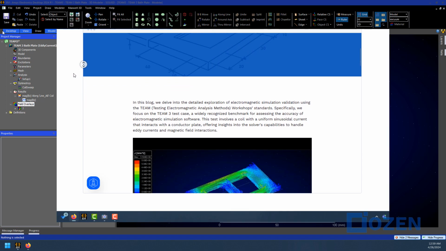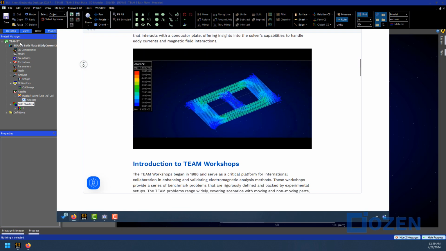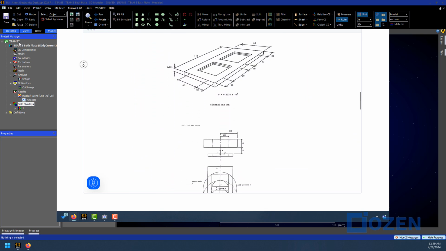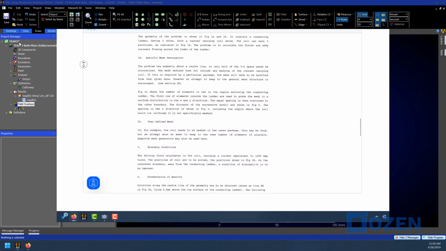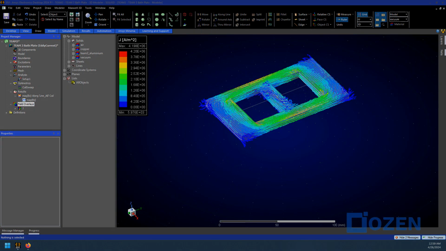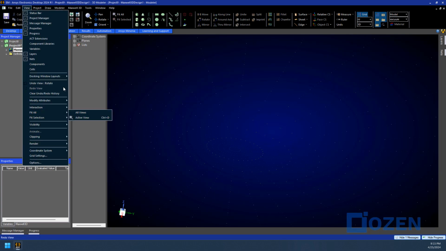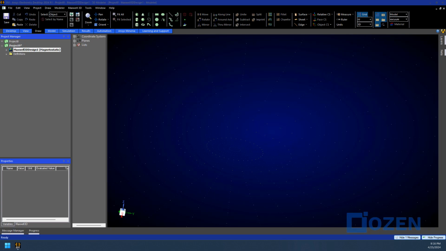We're going to get right into building the team workshop problem number 3. If you want to know what we're doing here, please check out the associated blog for some more information. And without further ado, let's start. All right, let's really quickly build this thing up. It's a very basic geometry and setup, so this shouldn't be too hard.